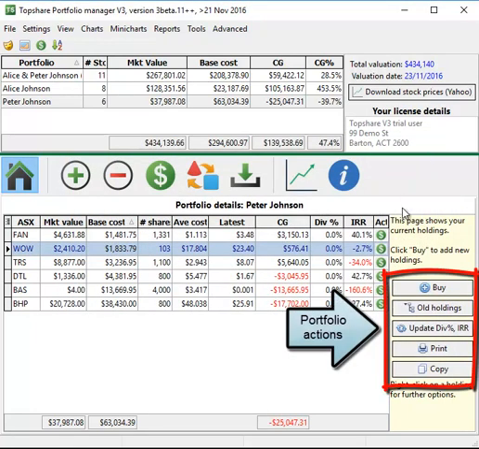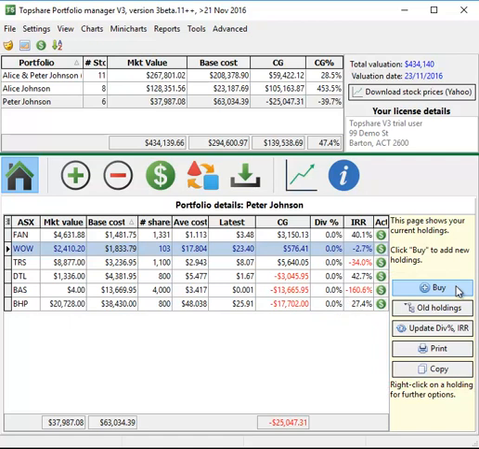Over here on the right are a series of buttons that pertain to the whole portfolio. So if you want to record a purchase in that portfolio, you click on the buy button. The old holdings button we will just pass over for the moment. Updating dividend percent and internal rate of return, you click that and all the data in those two columns is updated in real time.